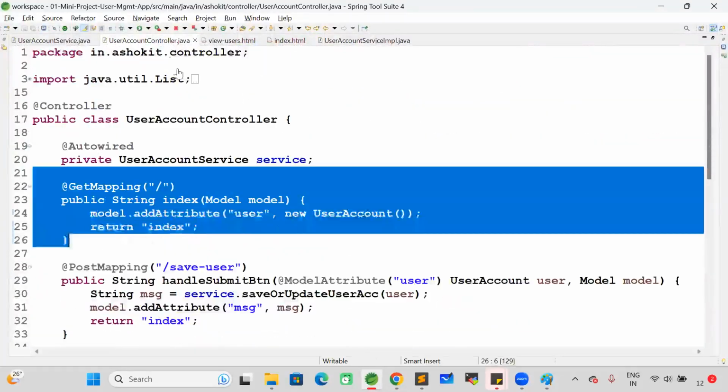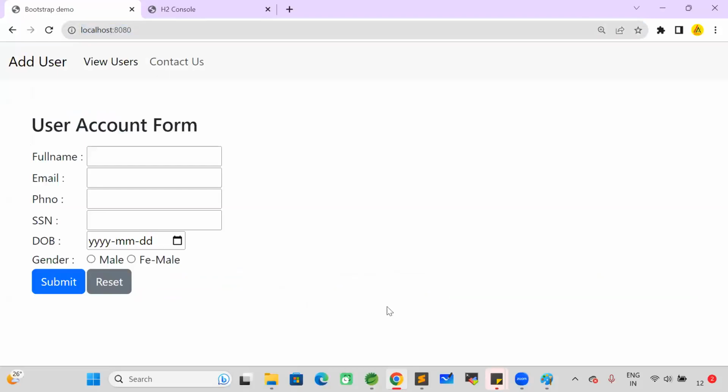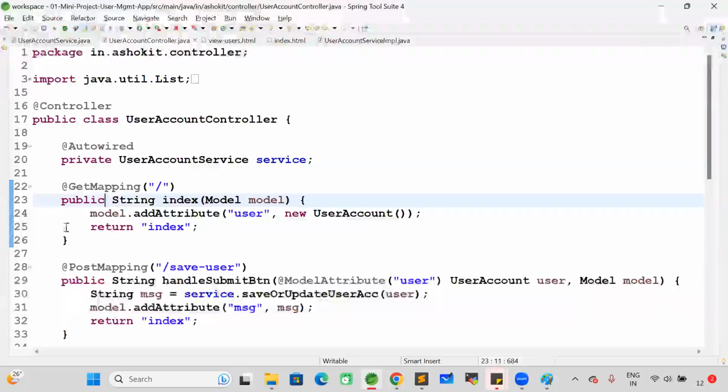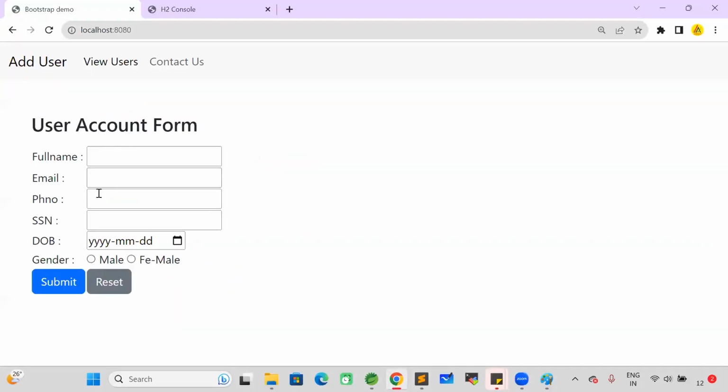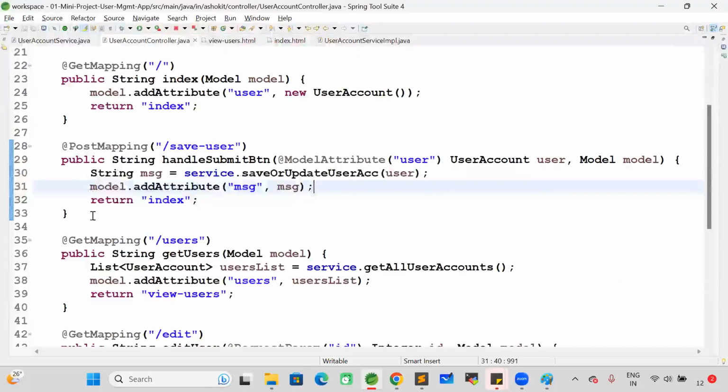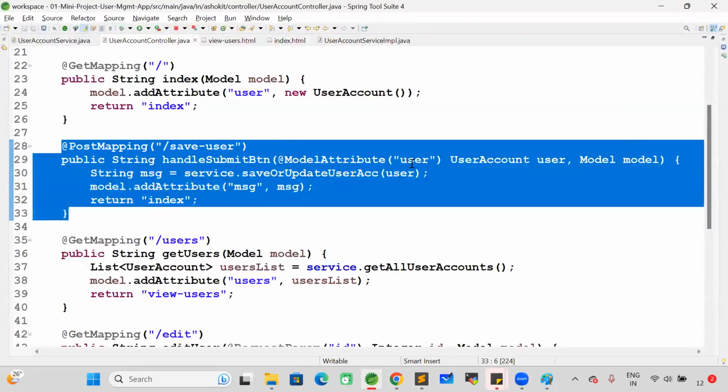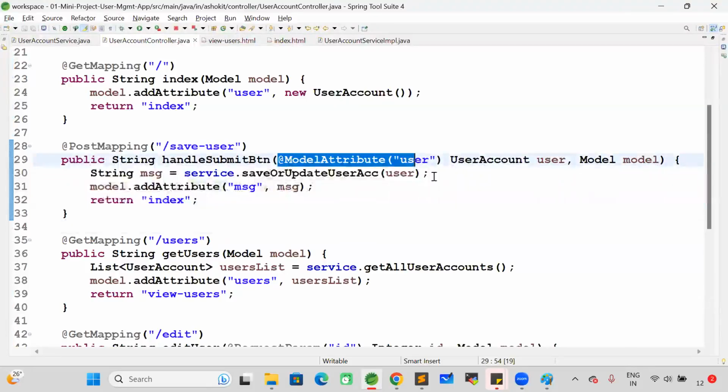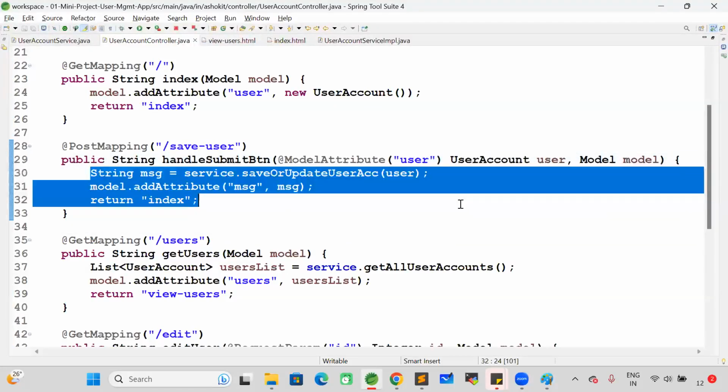Whenever I send a request to localhost:8080, the request goes to this controller method. This controller method returns the index page with the user binding object, so the form data is displayed. When you click on the submit button with the form data, it sends a POST request to this method. It will take the form data, save that user, send a message to the UI, and return the index page.